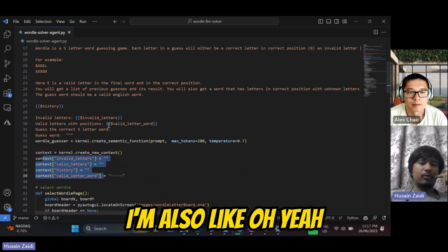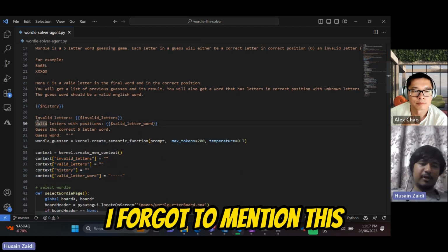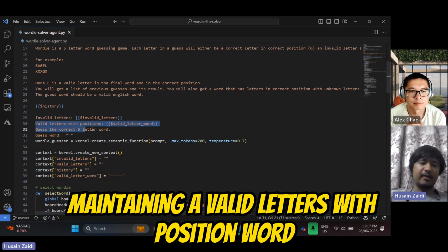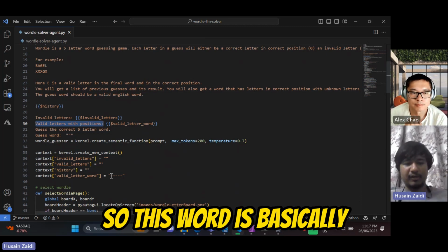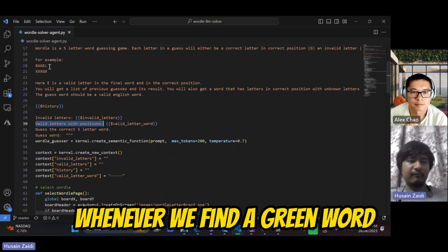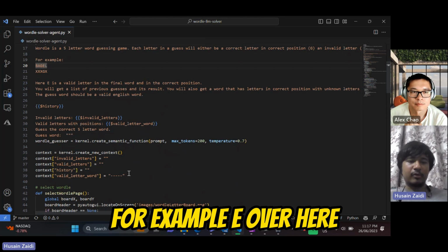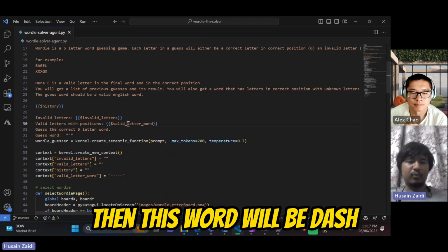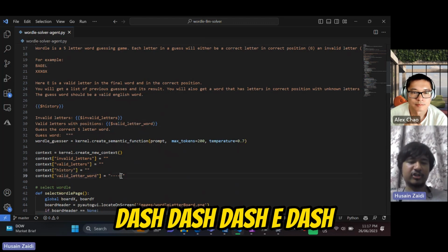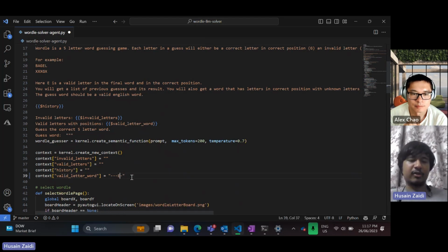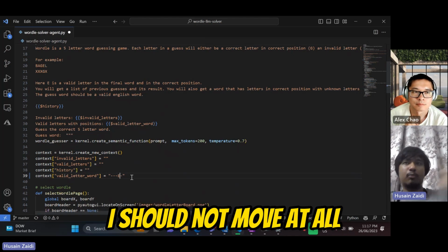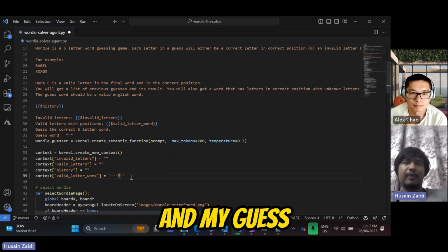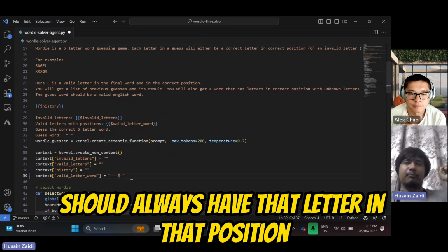I'm also maintaining a valid letters with position word. Whenever we find a green letter, for example, E over here, this word will be dash dash dash dash E dash. This helps the LLM keep track of which letters I should not move at all, and my guess should always have that letter in that position.